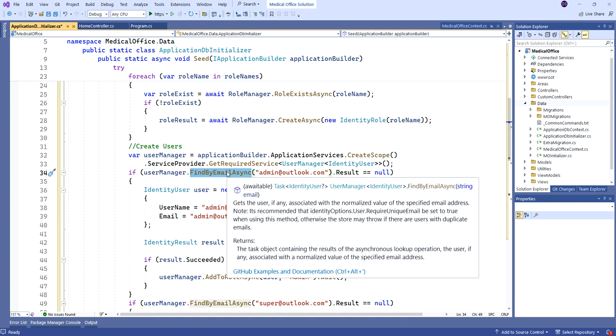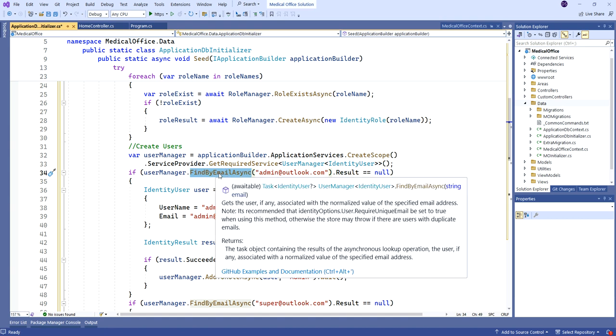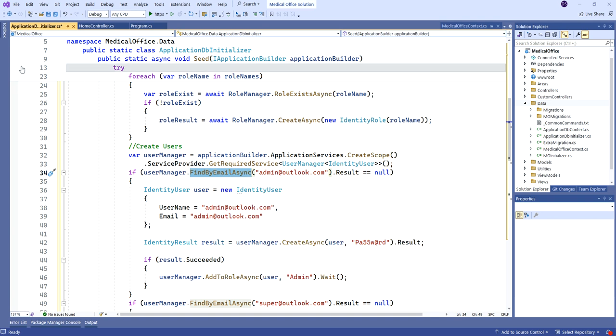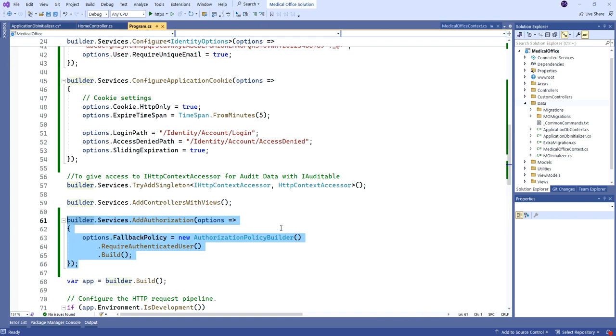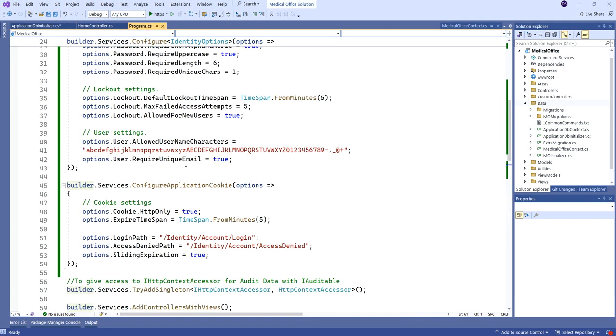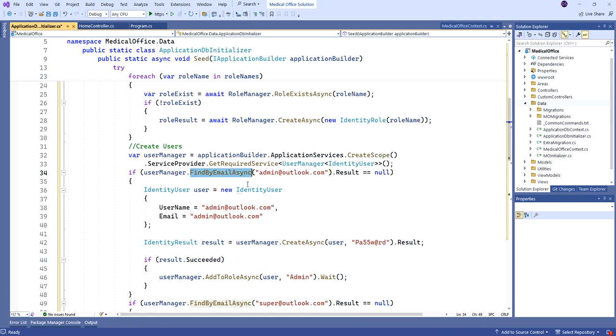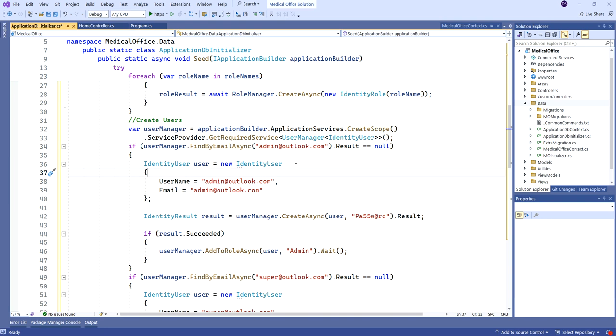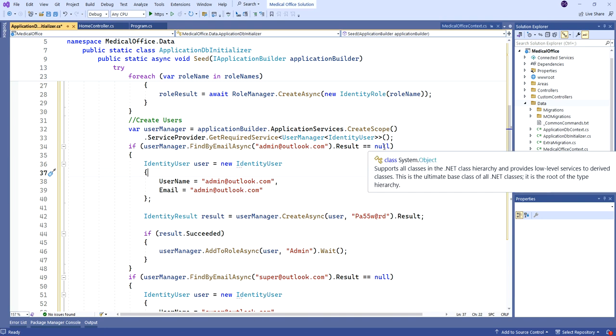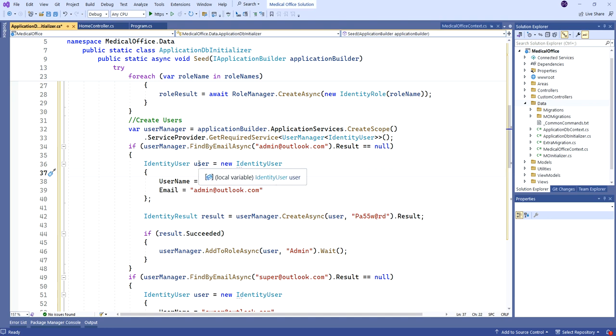And remember, we did have an option there to guarantee that no 2 people can have the same email address, right? That was right back here in Program.cs, require unique email, okay? So that's true. Okay, coming back here. All right. So if they aren't there, so if we go to look for them and the result is null, so they don't exist, then we'll spin up or create a new user, a new identity user.